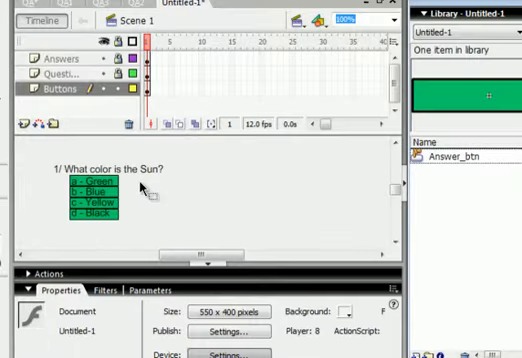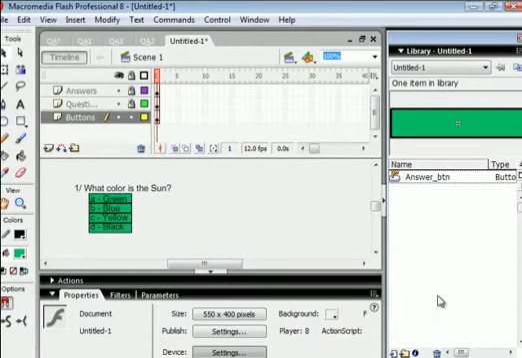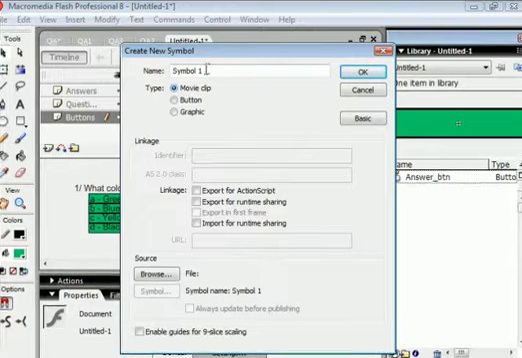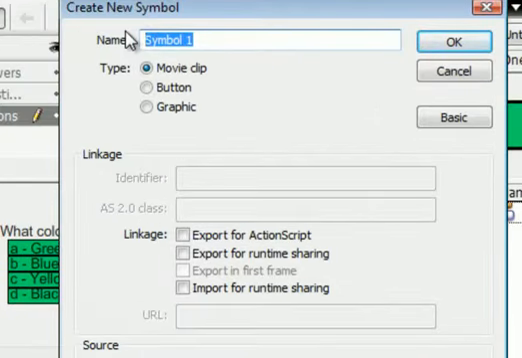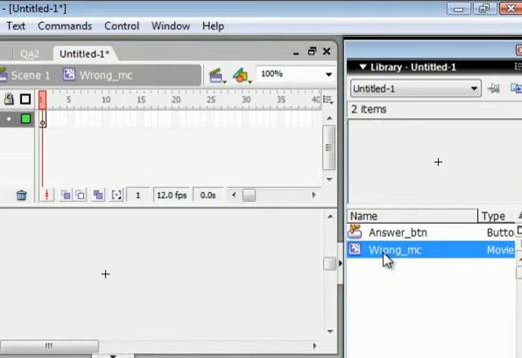So let's do the wrong answers first. We'll go to the library panel, which usually opens by default. Press this little new symbol. We're going to make a movie clip, and we're going to call it wrong, WRONG underscore MC for movie clip. Okay, there's that movie clip down here.